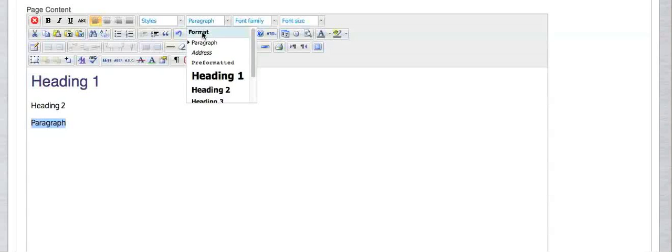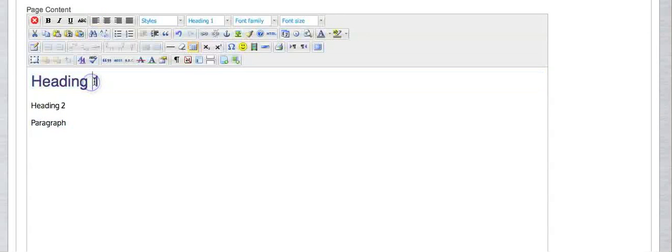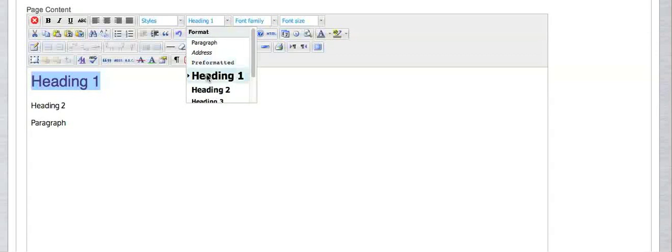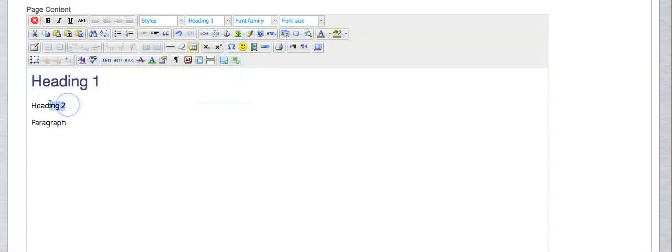This is the box format that you will use most often. As you can see, this text here has a format of heading 1. So if I wanted to change the way the site text appeared, I can select format and then heading 2. Paragraph is simply the text that is on your site without any specific styling.